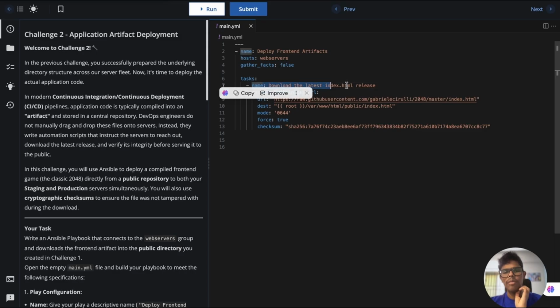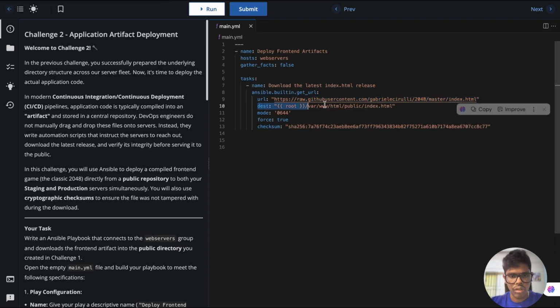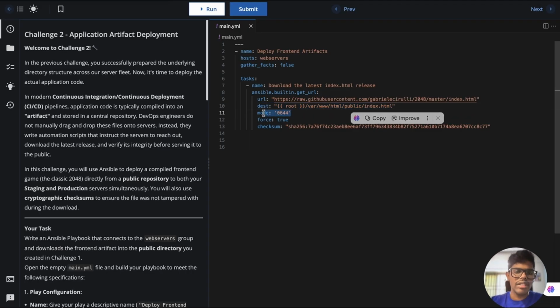In the task, the name would be download the latest index.html release. Here we're using ansible.builtin.get_url. This is to directly go to the URL and then download from it. The URL is mentioned here, that is index.html, and the destination where we want to save it is basically this index.html in whatever directory we have. And mode is 644: the owner can read and write, and users can just see it.